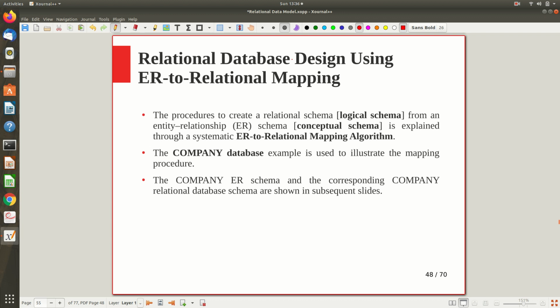The procedure to create a relational schema, which is otherwise called the logical schema, representation model or implementation model, many names we know, right? From an entity relationship schema, which is a popular conceptual schema, it is explained through a systematic ER to relational mapping algorithm. There are 7 steps for the basic ER to relational model mapping. Then further steps are there for mapping the enhanced ER model to the relational model, but this enhanced ER model you are not studying as per your syllabus. So it is enough to know the ER to relational model mapping algorithm. Some 7 steps we will see one by one.